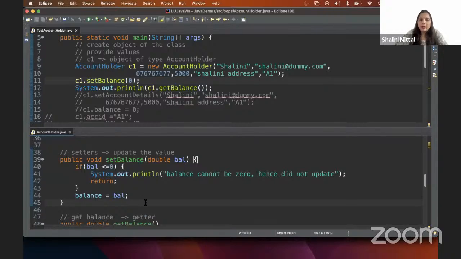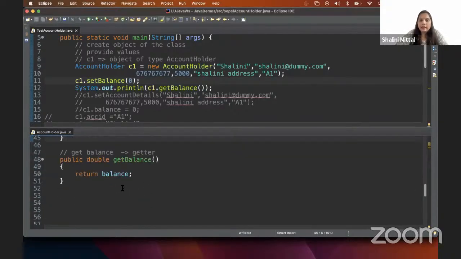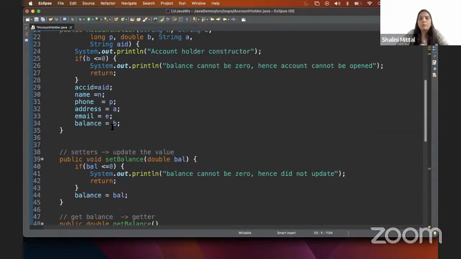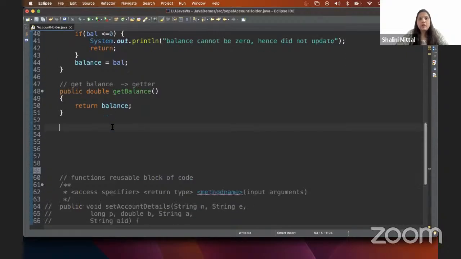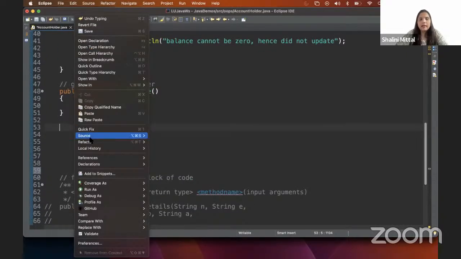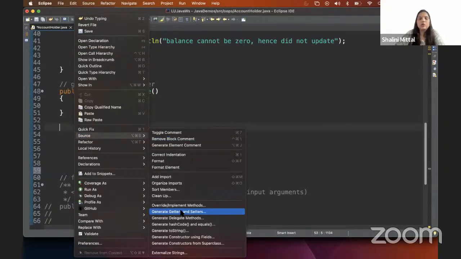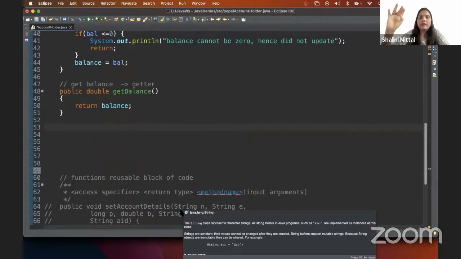Okay. Likewise, you can create getters and setters for all the instance variables. So you don't even have to remember the structure. It's actually easy with editors. I can say source and you can see over here. And this is available with any editor that you use: IntelliJ, Eclipse, NetBeans, STS, Atom, VS Code. I've worked with all these editors and they all provide the same features.